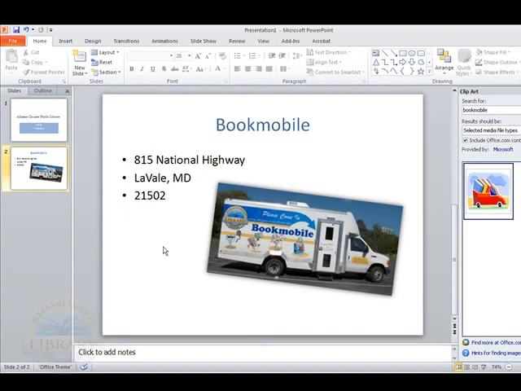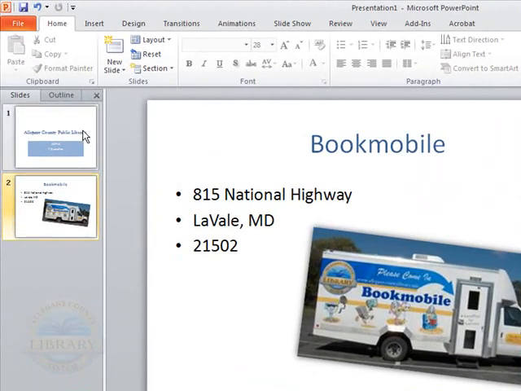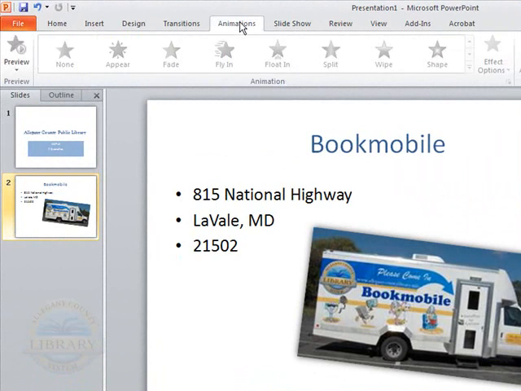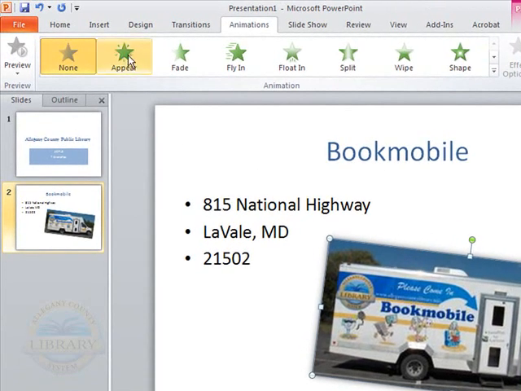So now let's add some animation to our slide. And to do that, we want to click on the Animation tab up on the ribbon. Now notice these are actually disabled at the moment. We need to choose what we want to animate first in our slide. That can be any text, it can be a photo or the clip art. So I'm going to click on the bookmobile photo, and now you can see that the animation options are enabled.